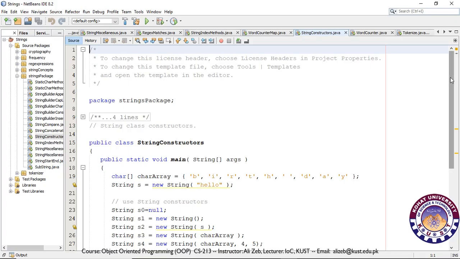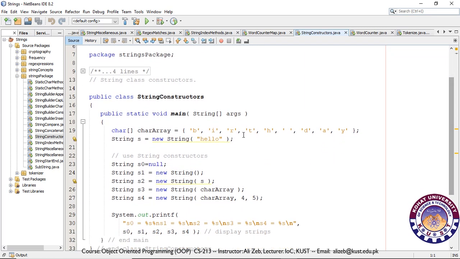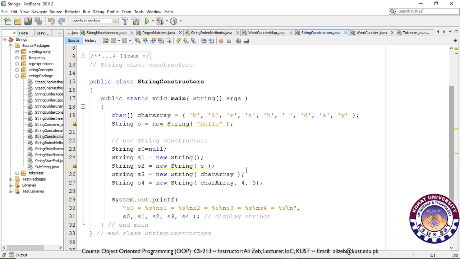To look at the example of how we can use the string constructors, the code for this will be provided to you in the strings package. So we have these different constructors that we can use to initialize our string, or we use our string constructors in different ways. The first one does not use any string constructor, so we should initialize the string s0 to null, and we can see that we have an array of characters and then we have a string s.